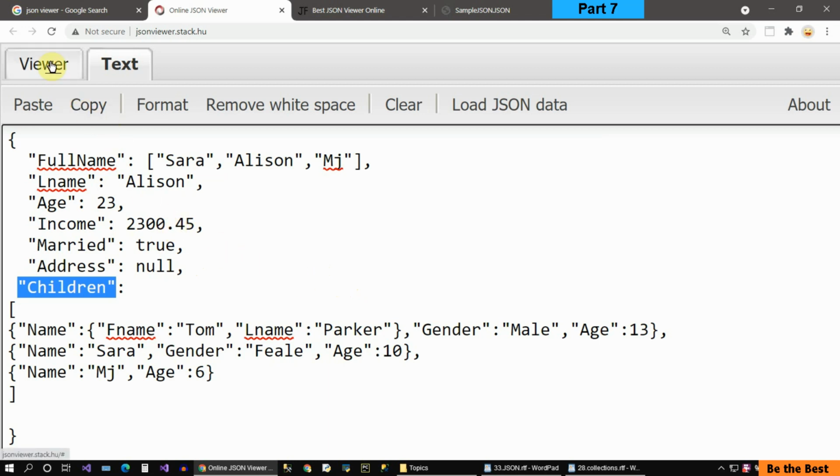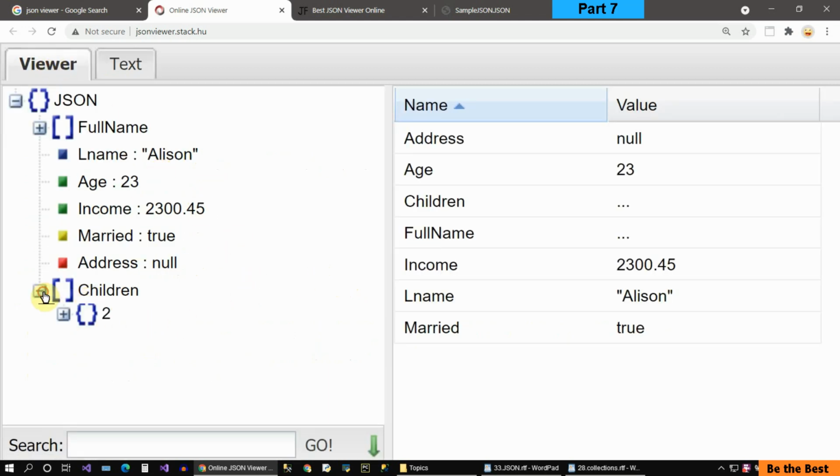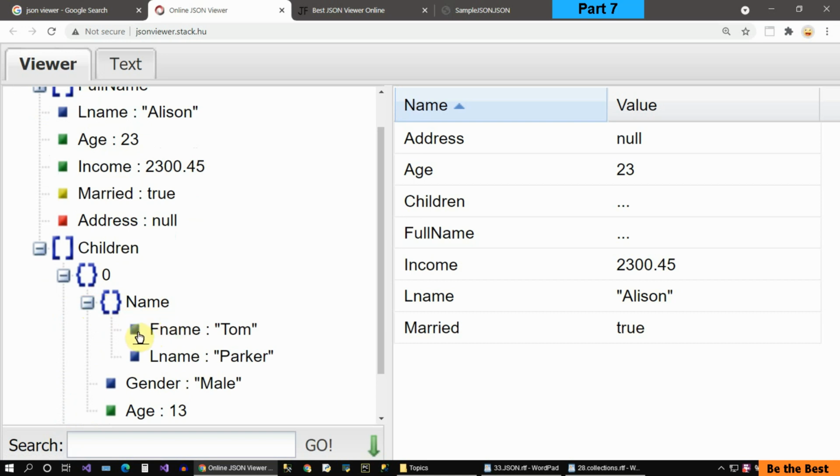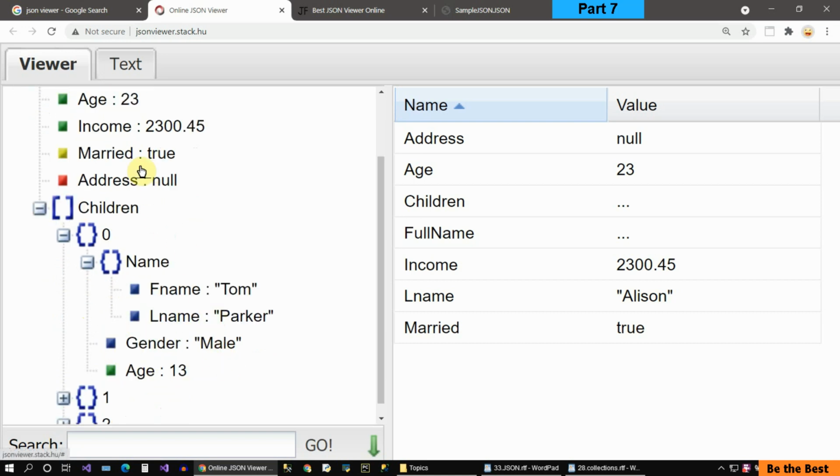So come to the viewer. Now I have the children. Inside it I have the first one, and inside it I have the name, and if I expand that I have the first name and the name. So we can create a tree view of the data, or nested data, using different objects or arrays inside your JSON file. So you can add any nested items, like a tree, to create more complex JSON files.